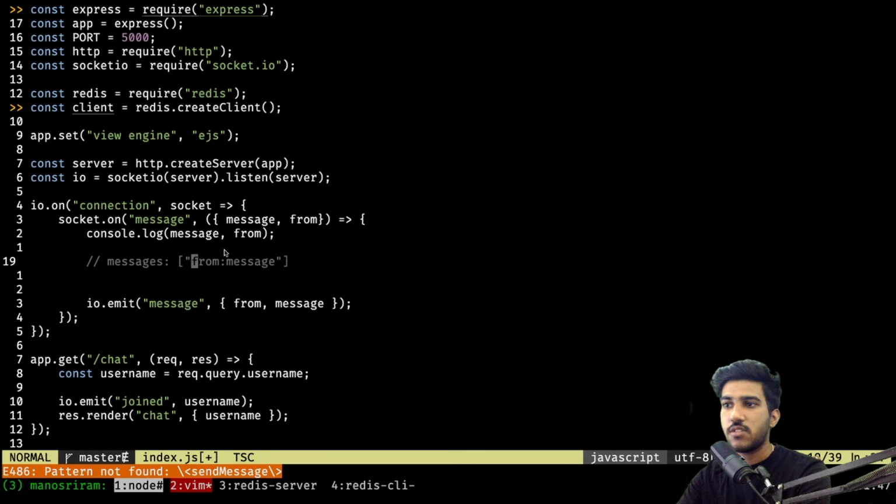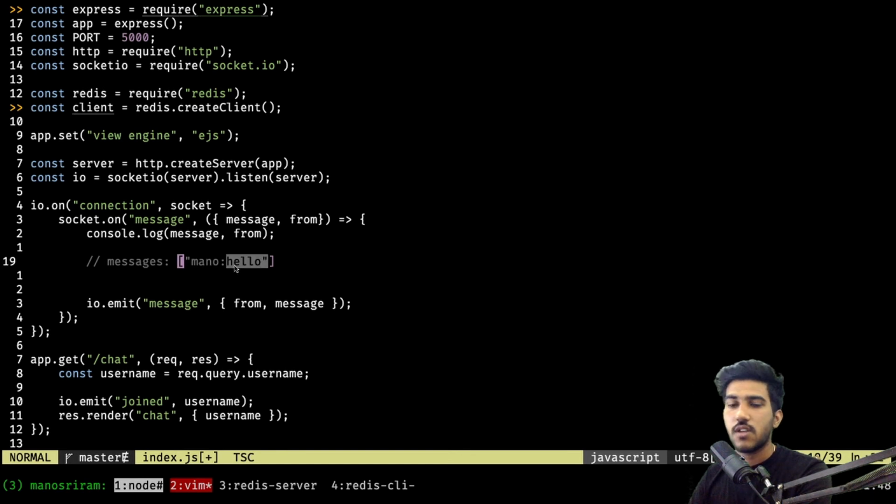So what does this mean? From is going to be the username who sent the message. Let's say username here, or let's say my name, Mano, and a colon, which separates the username and the message, and the real message here, hello. So this is going to be the format. Why do we even need this format? We need this because we can separate the user and the message in a single string, because we can use the split property in JavaScript to split the string and take the user and the message out, and we can store them easily, right? So that's what we are going to do.